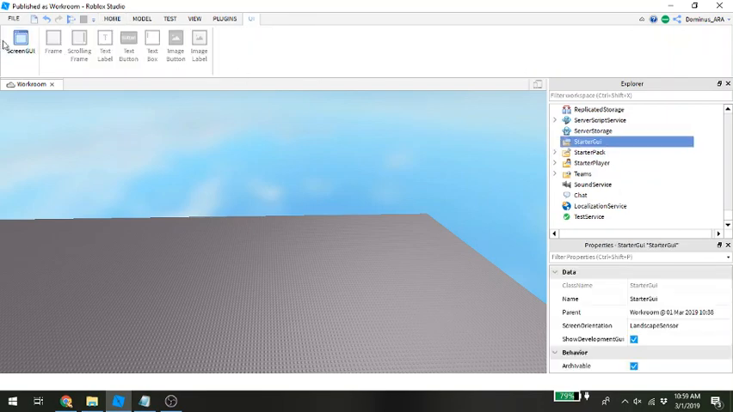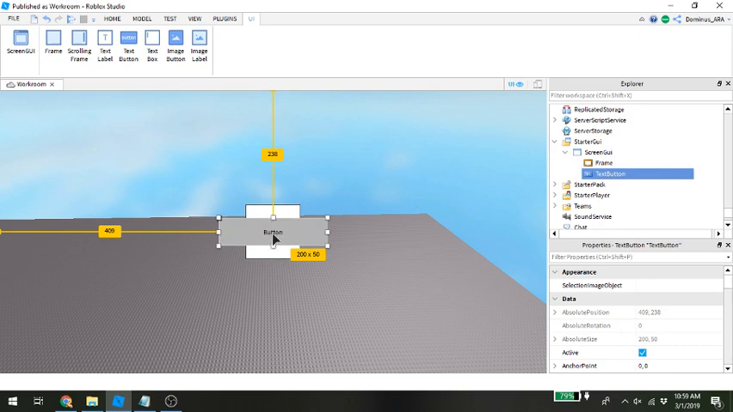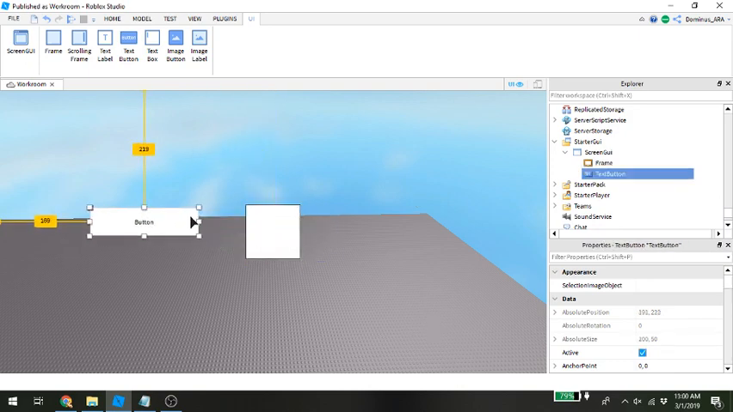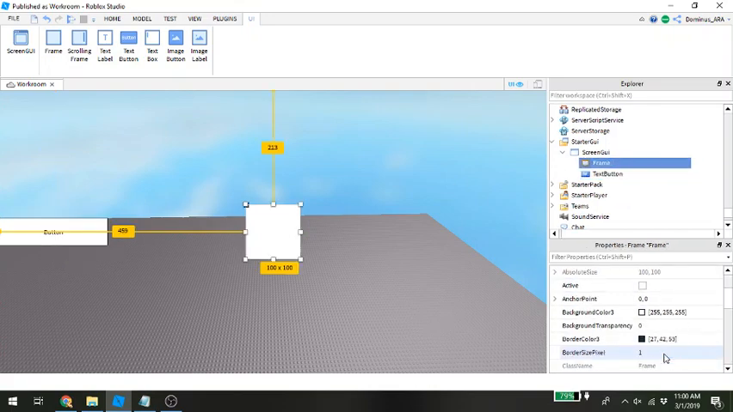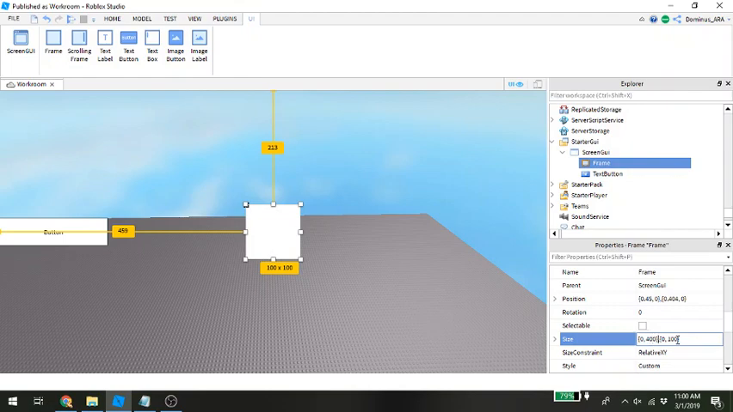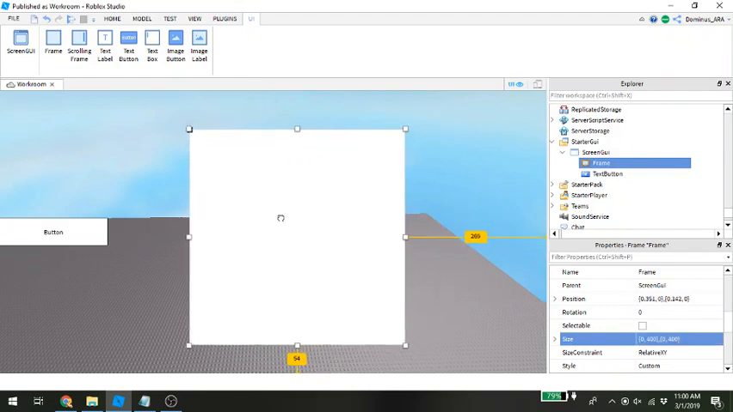So in the StarterGui, I'm going to insert a ScreenGui, a Frame, and a TextButton. Now I'm going to move the button here, out of the way. Then I'm going to set the size to 400, 400, and enter it.